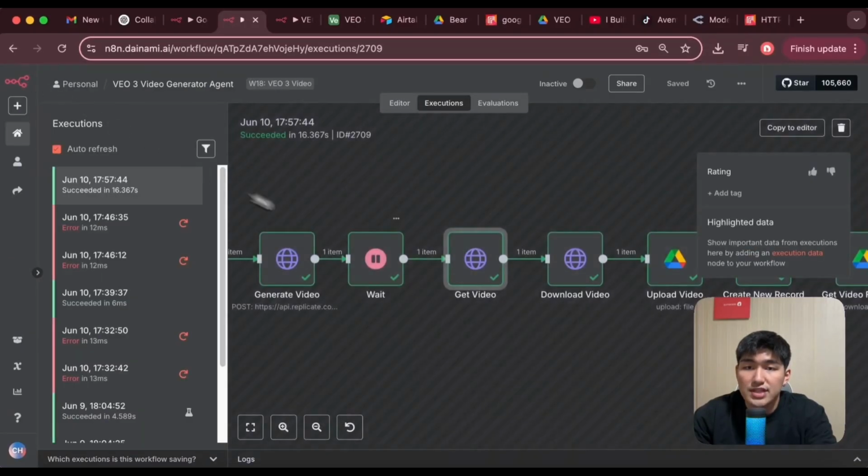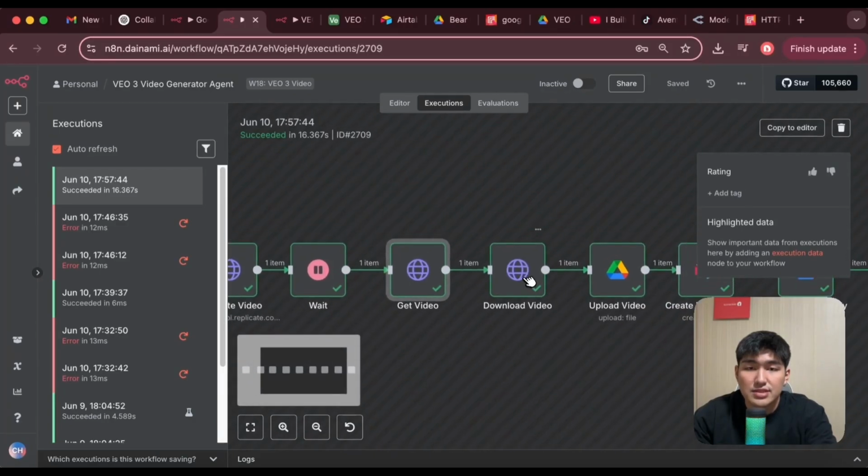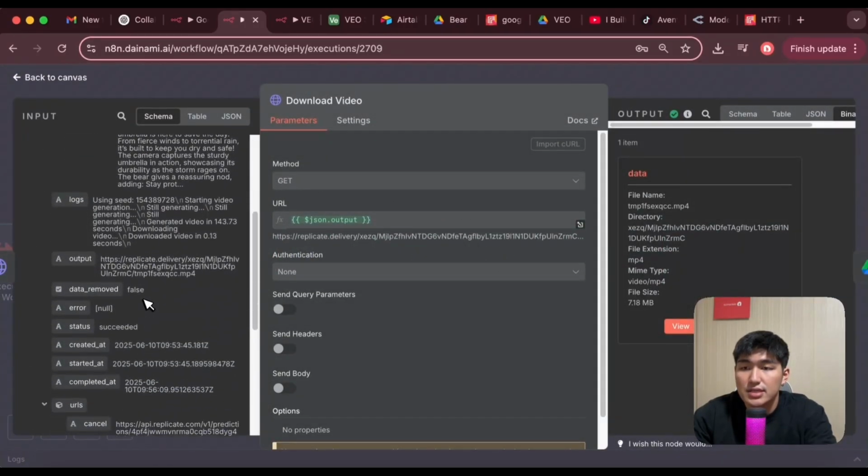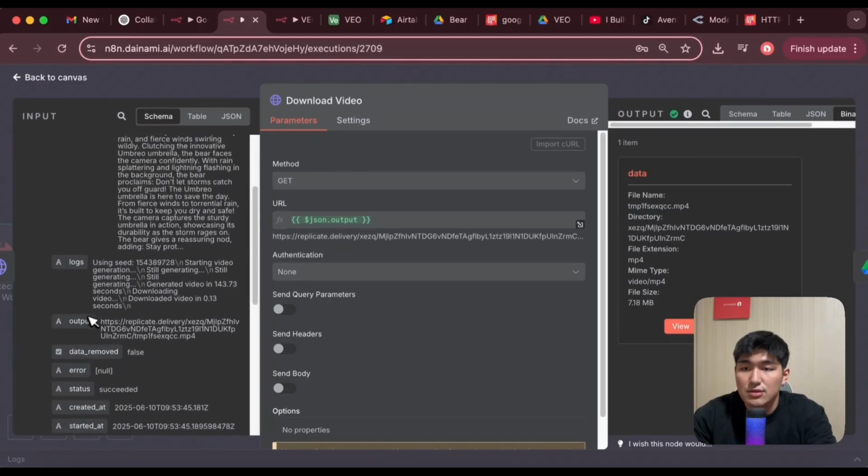Okay, once you get the video, you're going to download the video, right? So we're just going to drag over the output from the previous node over here. You can see we'll have a final link once the video is completed. Drag this and paste this in. And then the method is get, and then you will have the video over here. If I click view, I will have a preview.